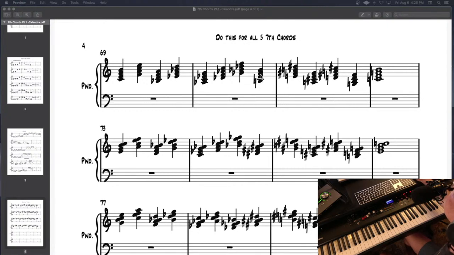Oh, this is enharmonically spelled badly right here. I thought I fixed that. Anyway, that's a B major seventh chord. Sorry about that, but I think you'll get the idea. Then your first inversion.